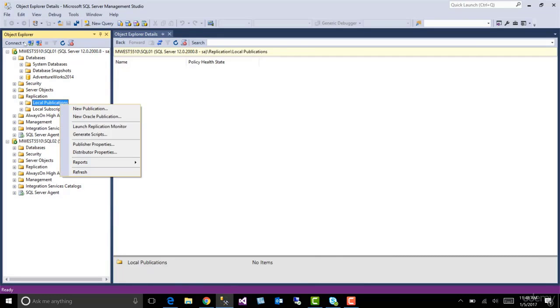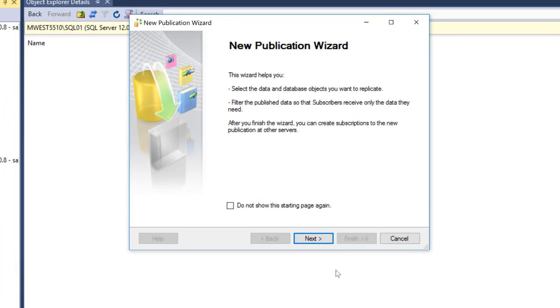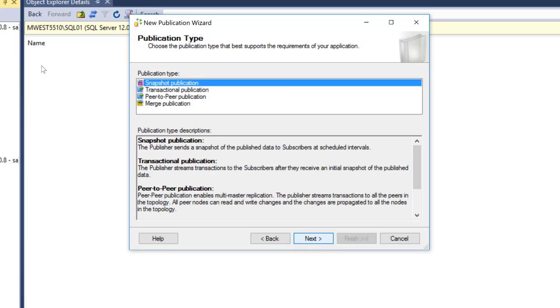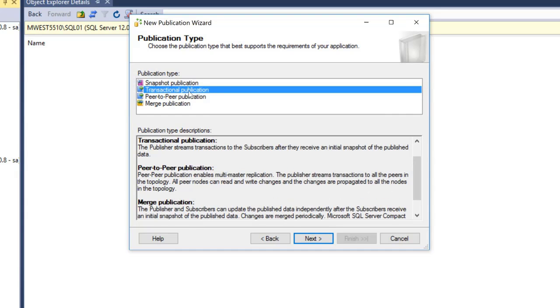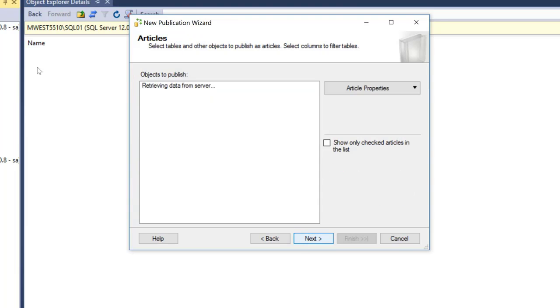So let's go here and start new publication. And on the new publication wizard, we just select next. This is the publication database. This is the one we're taking a picture of, and we're going to put the contents of this database here on the SQL 2 instance. Snapshot, right? It's giving us the options. Snapshot, transactional, merge, peer-to-peer. We got another one there we'll talk about later. Snapshot is what we're after for this lesson, so we'll say next.